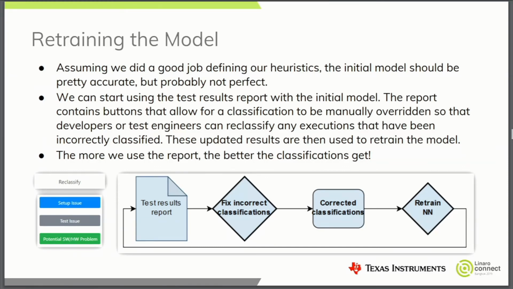All right. So I said we use this heuristic classification to pre-train the model, but our model, after we train it, is going to be only as good as the heuristics that we apply, which are not perfect, because there is more complexity involved in the system. That's why we're using a neural network.